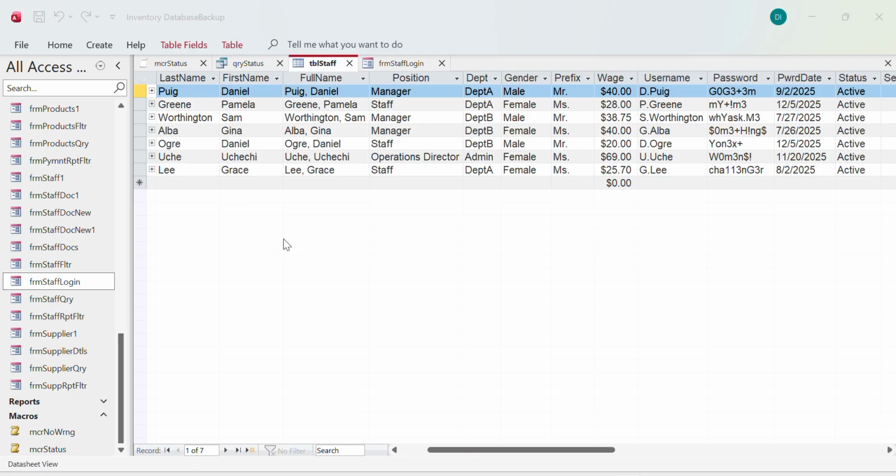So this is a table, login table staff, where the information for all your staff are stored. I want to direct your attention to this column at the far right, the status column. Right now, all of them are active, and for anybody to be able to log in, their status needs to be active.